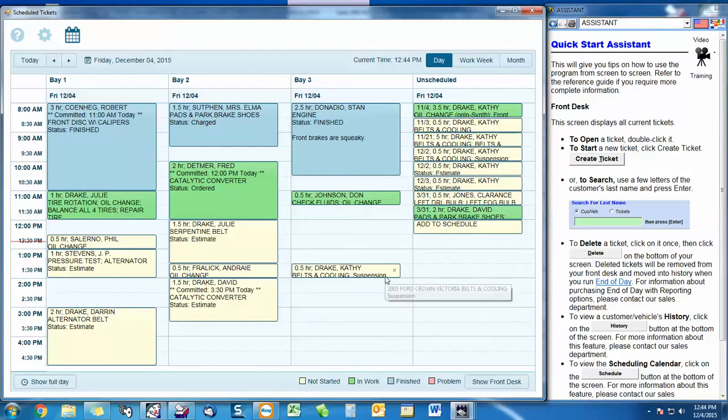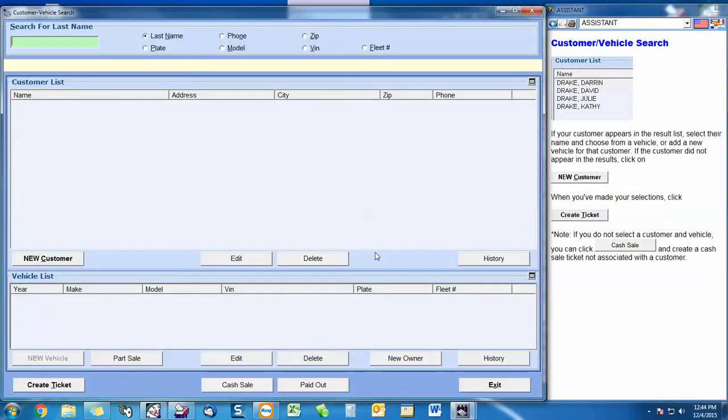And you can create a ticket right from here. If you click Add to Schedule, you can either keep it in your unscheduled column or you could drag it to one of your bays. Click it, select Add Ticket, and here you can search for your customers by last name, plate number, phone number, the vehicle model number, their zip code. If all you have is the VIN number, you could search by that as well, or fleet number.